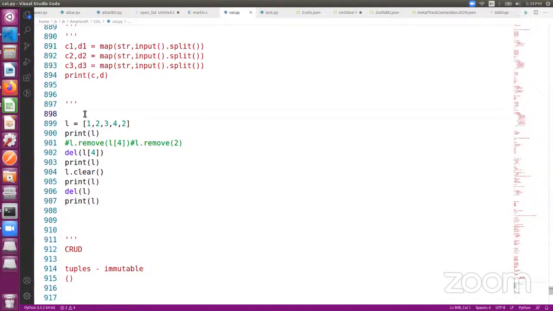Is it possible to remove both twos at a time? No, you have to write a separate logic for that.